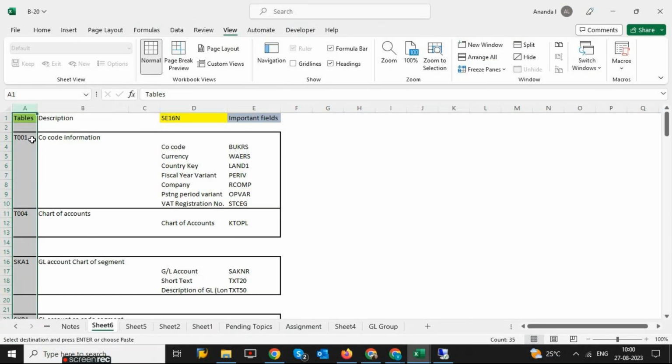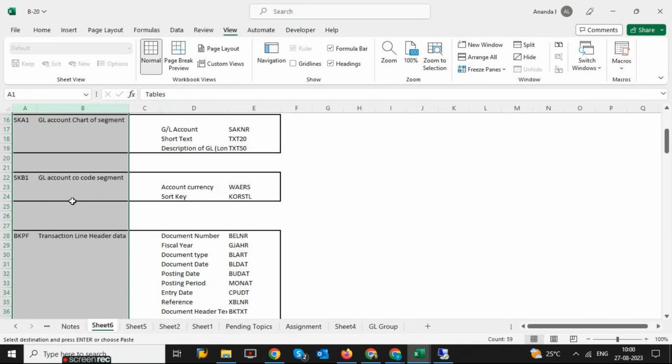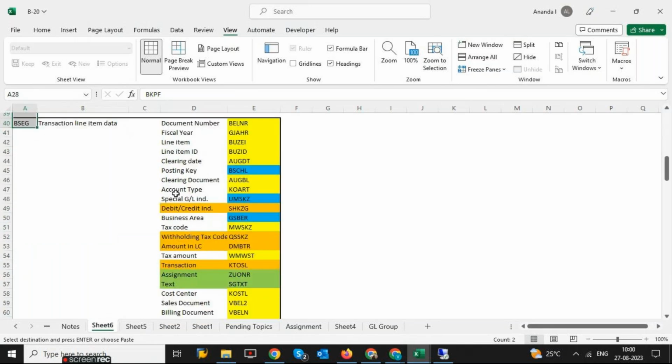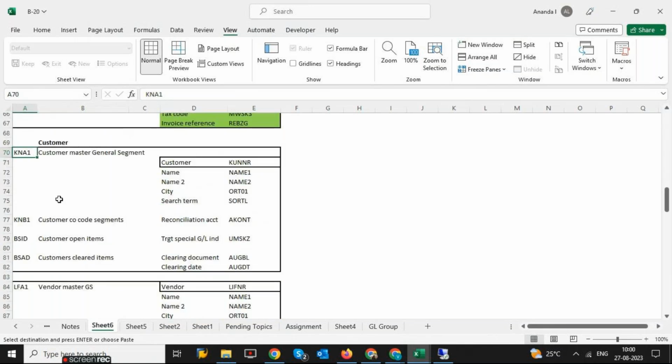But right now, at least every day, morning or evening, just once you see this: okay, this table is where company code information is stored, this one is the chart of accounts. Don't worry about the fields. Just think of these tables. Fields we'll see later. You can see the GL account has two tables. BKPF is for document entry, which also has two tables. And for customer information, it will be stored in KNA1, KNB1, BSID, BSAD.